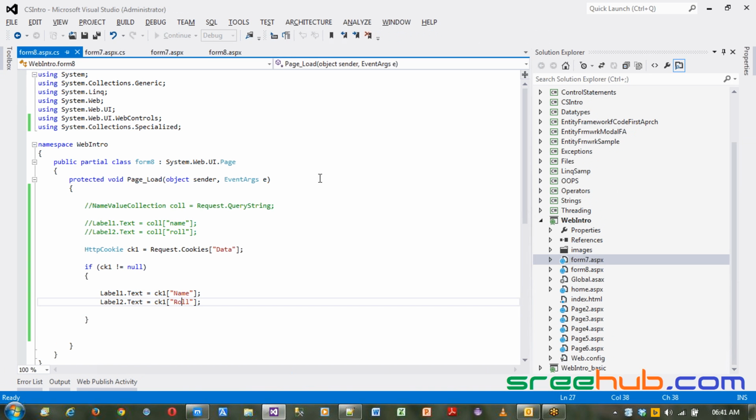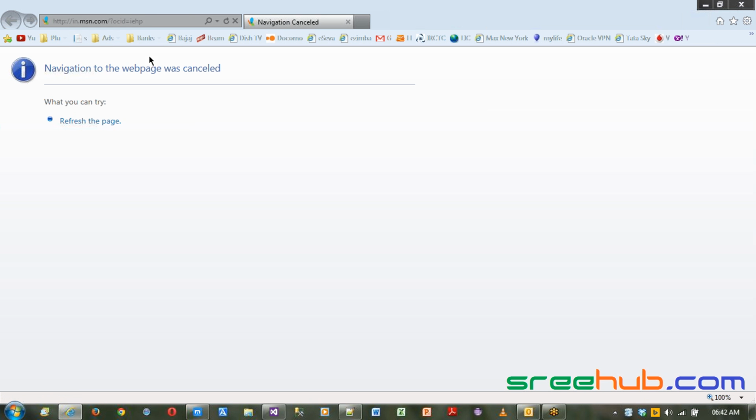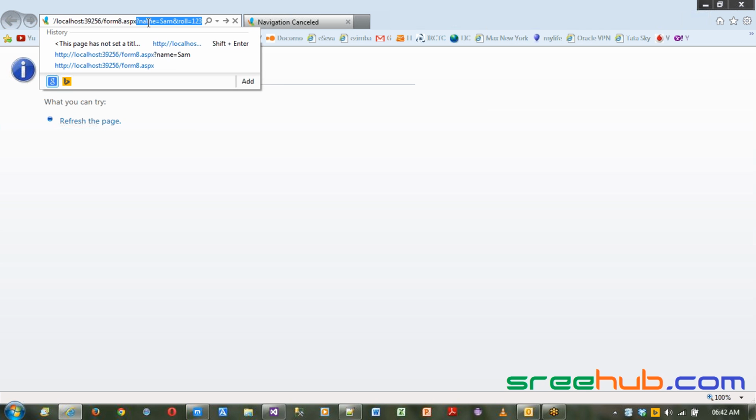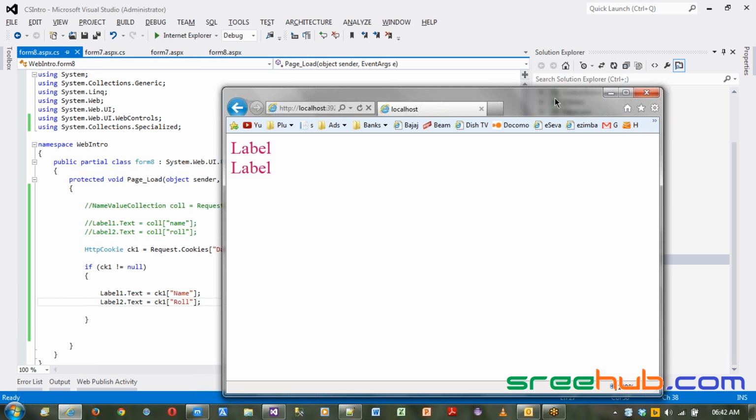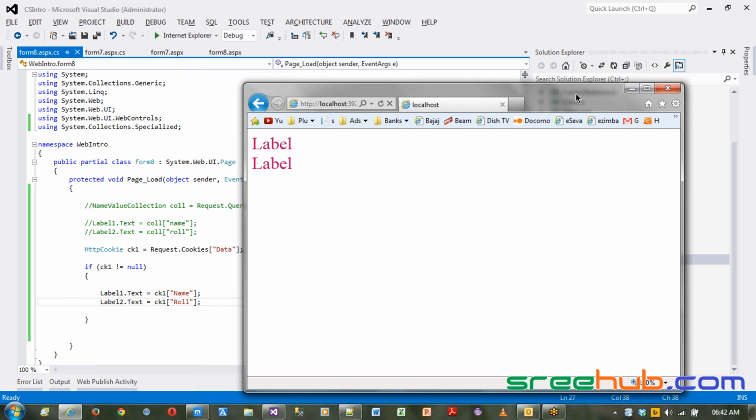Now let me copy this URL, close this browser, right? Now my application is closed, right? Now open it again, and let me paste the URL and run it. Now you can see your actual cookie got disposed. Why? Because by default, until and unless you specify the expiry of your cookie, it will actually stay till your browser is live.